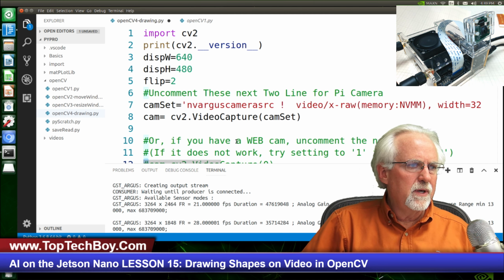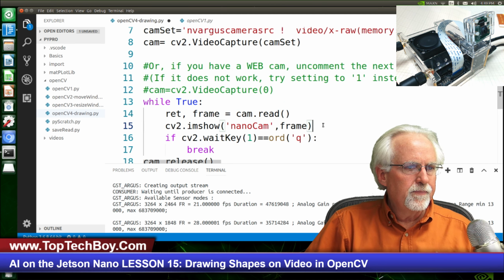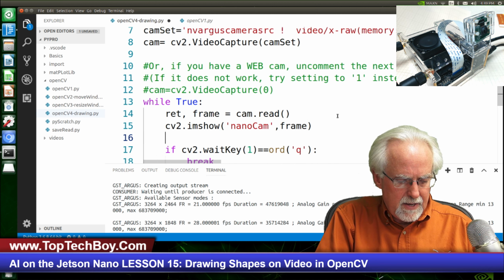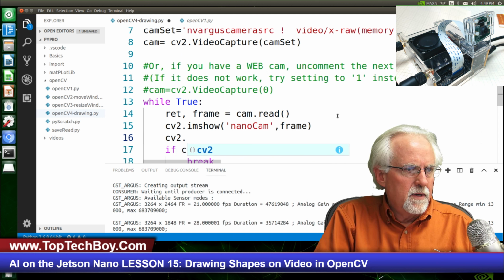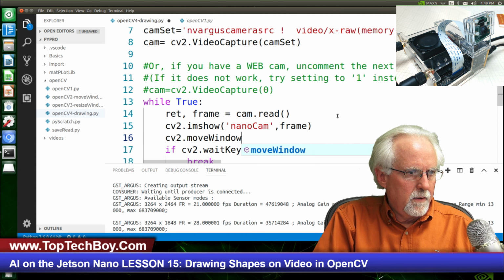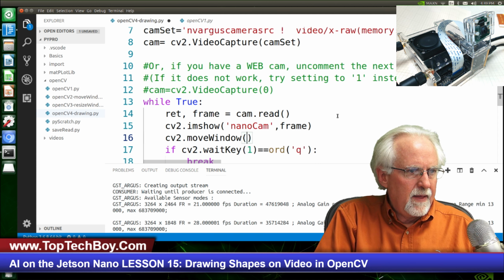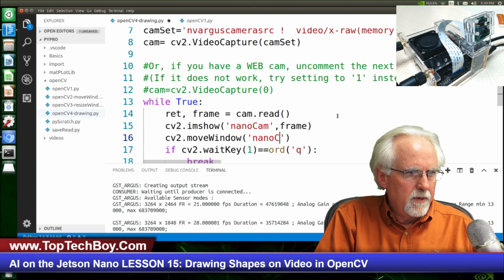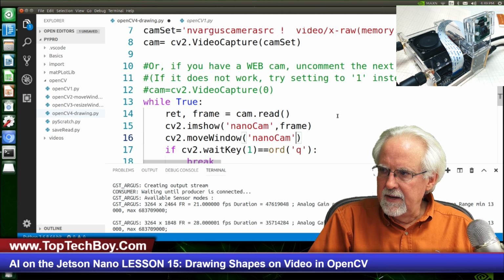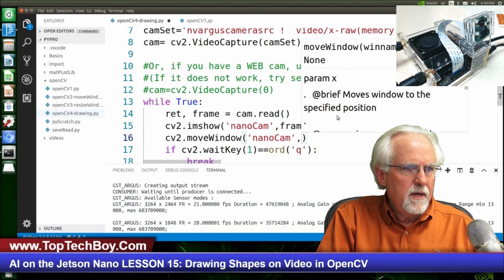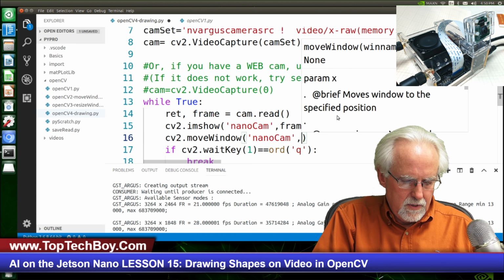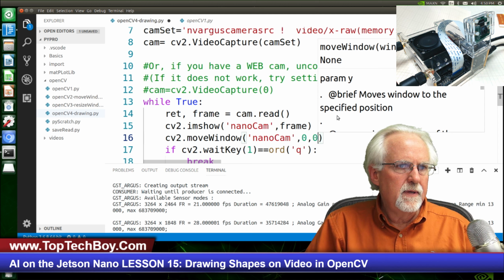Okay, now let's just do a quick test. I'm going to do one other thing. I like to have my windows organized, so I'm going to add the most excellent command, cv2.move window. And then I need to say which window. Well, I think here we are calling it Nano Cam. And so I say that, and then comma and the coordinates of where I want to move it. And I want to move it to 0, 0. And I think that will work.